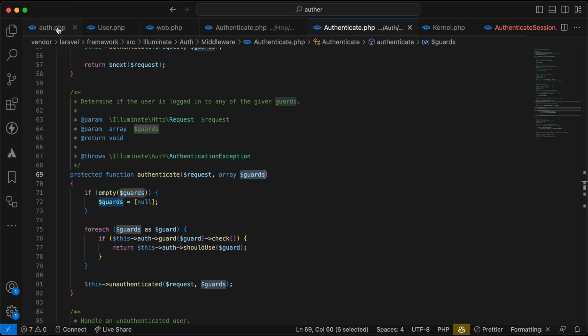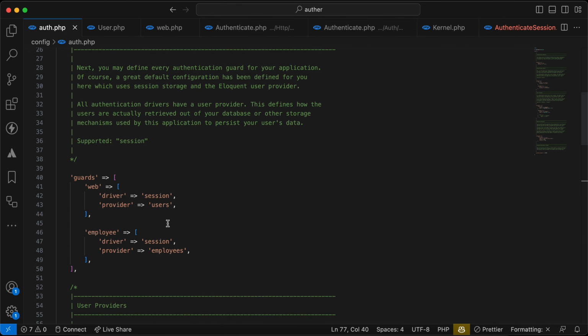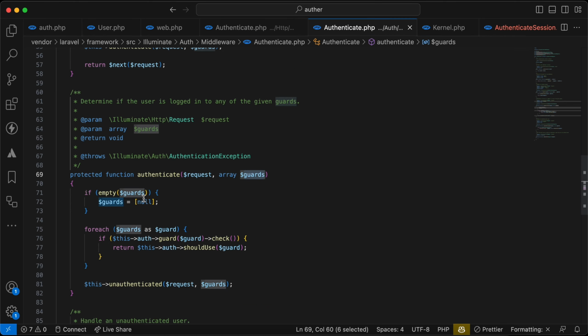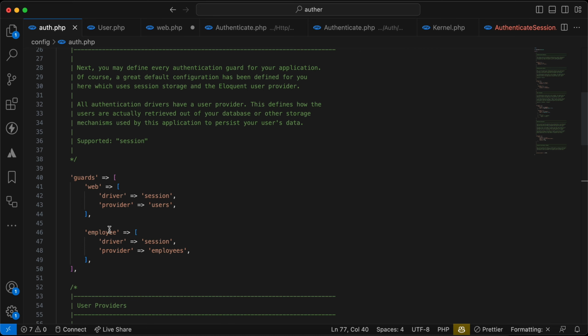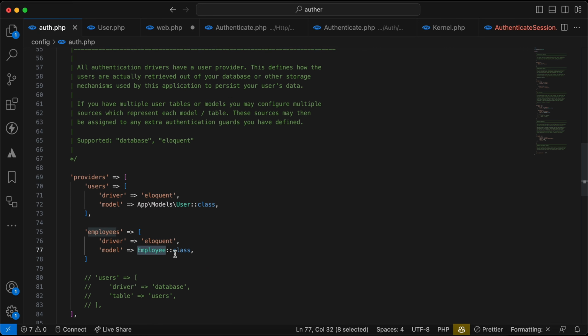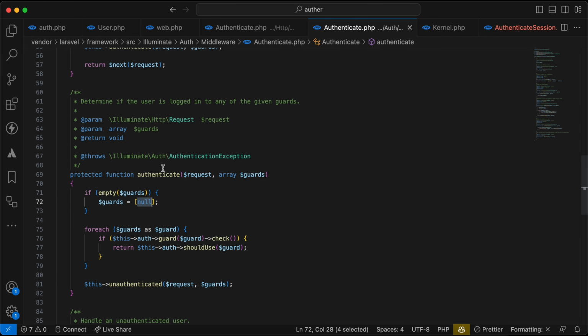Now everything is connected. If we go again to auth, we notice it refers to these guards. If no guard is defined, it will be null, as we can see here, or it will create an array of guards equal to a null first element. If we use auth with a parameter, which guard? Employee. Now it knows we must use the employee guard and look at the employees table or model. I will remove it for now and go back to the authenticate method.